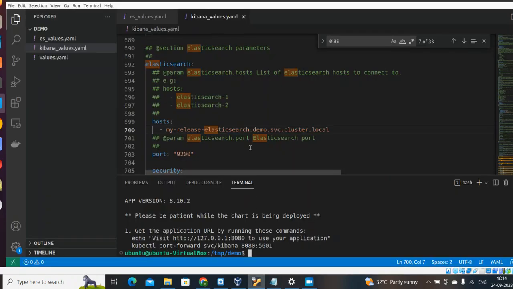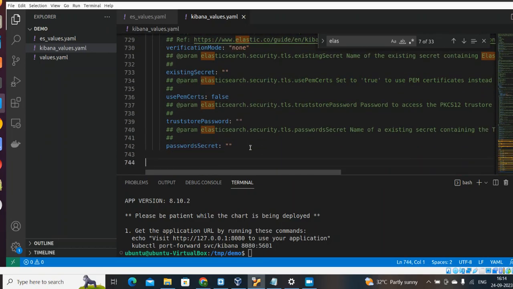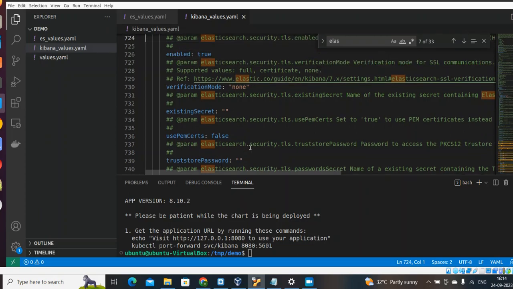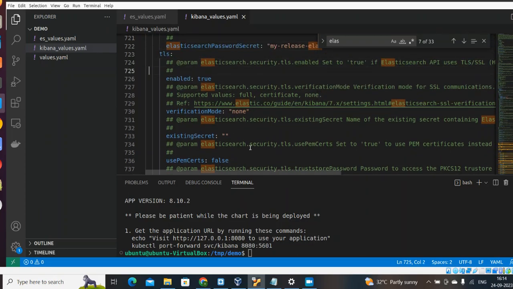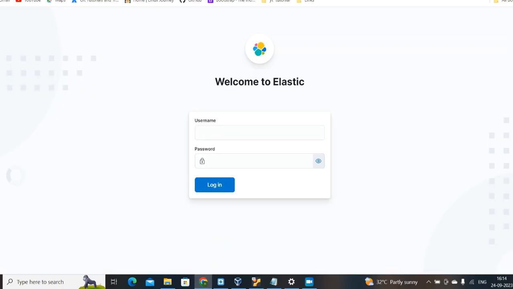The issue was just that if you go below security, here you have to enable TLS, set it to true, and in the verification you have to make it none, because if you don't, it will check for a valid certificate, but ours is self-signed, so make it none. Then run from local. I am making the port forward. Now check elastic, and the password was admin123.